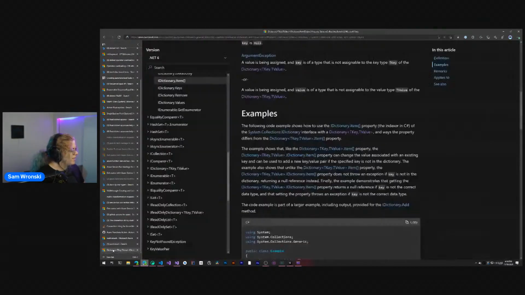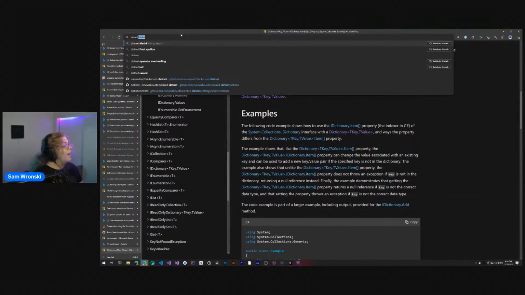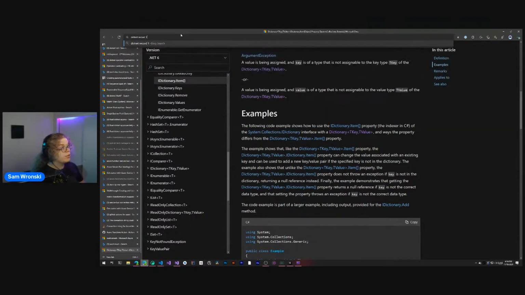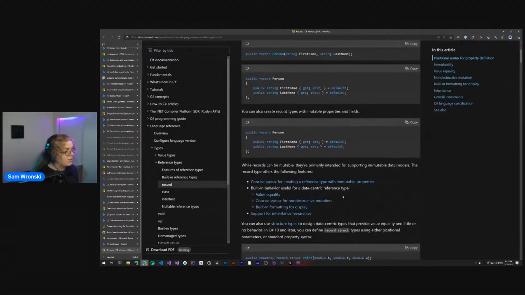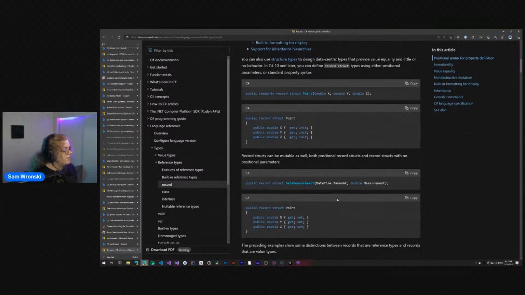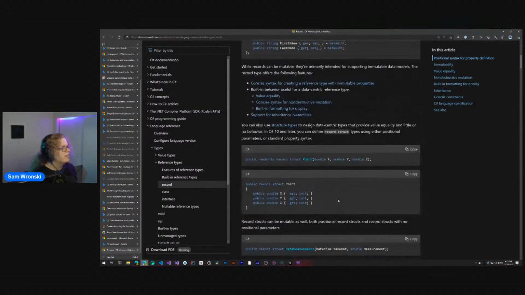Let me double check records, because I am aware of them, but I haven't used them thoroughly yet. So it might be something that we bite off more than we can chew. .NET records. I already have them open. Cool. So beginning with C# 9, you can use the record keyword to define a reference type that provides built-in functionality for encapsulating data. So this is the basic syntax for them. It also could look like this. And it should, hopefully, give us something. I think we can just do this.